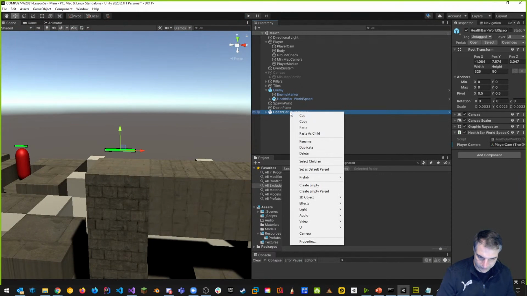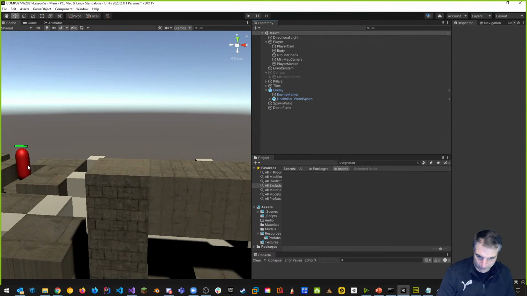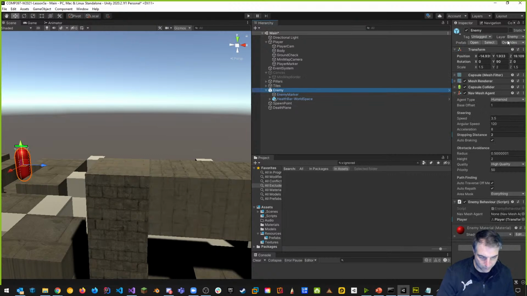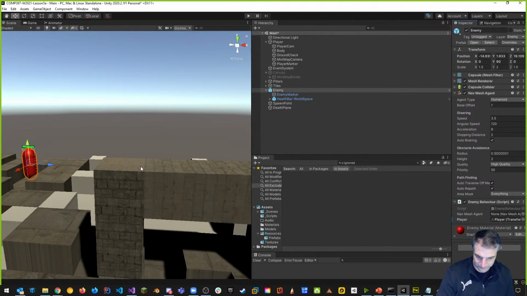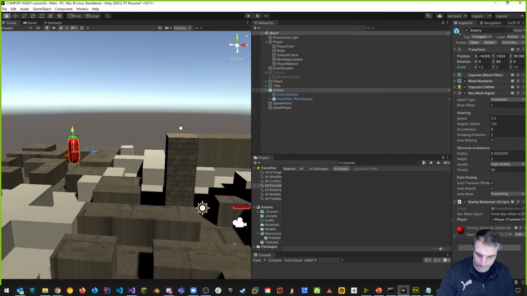Let us get rid of this now. I don't need this health bar, but I want all enemies to have this. So in the enemy prefab, I want to go to overrides and click apply all. That means all enemies will have access to my player. But I have a problem. I have a real problem.